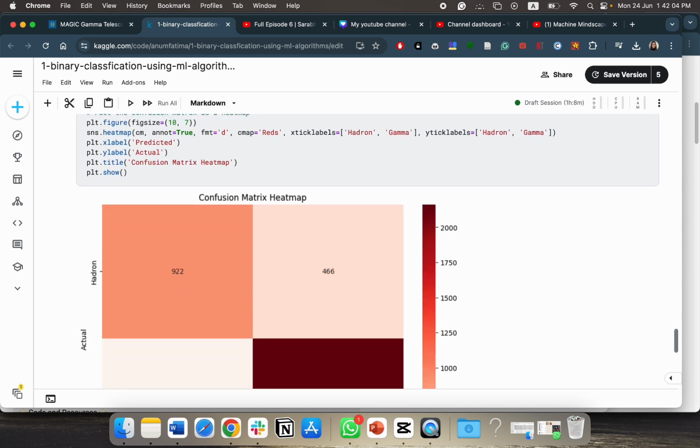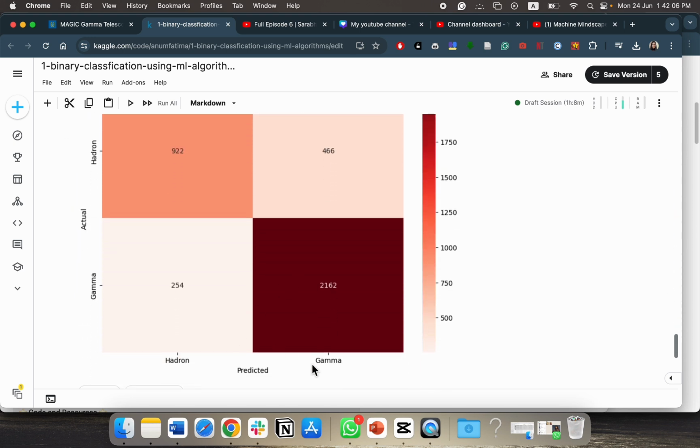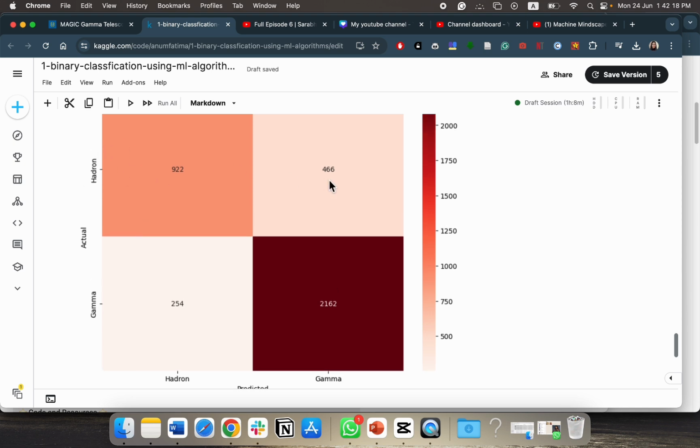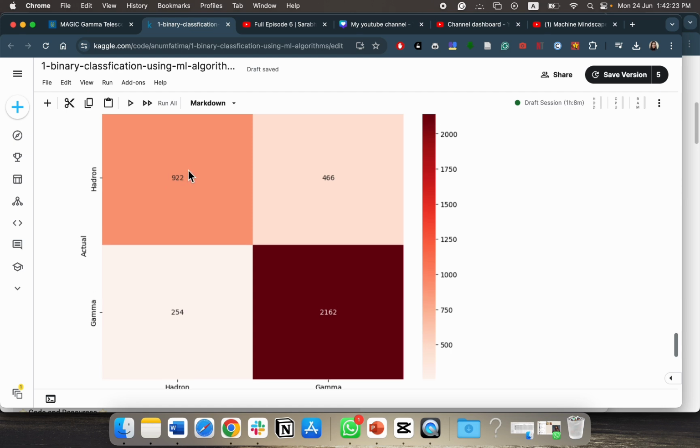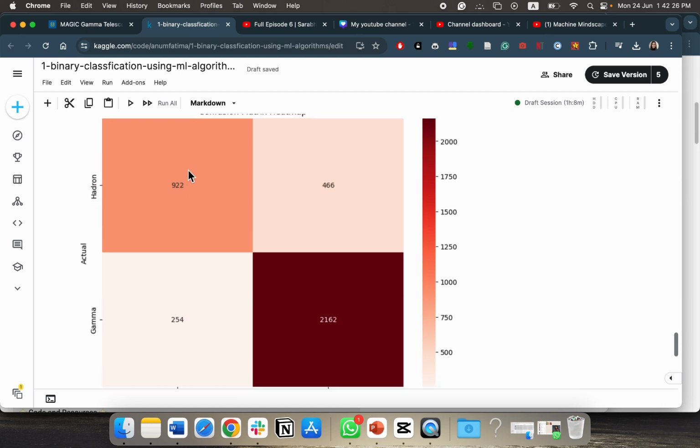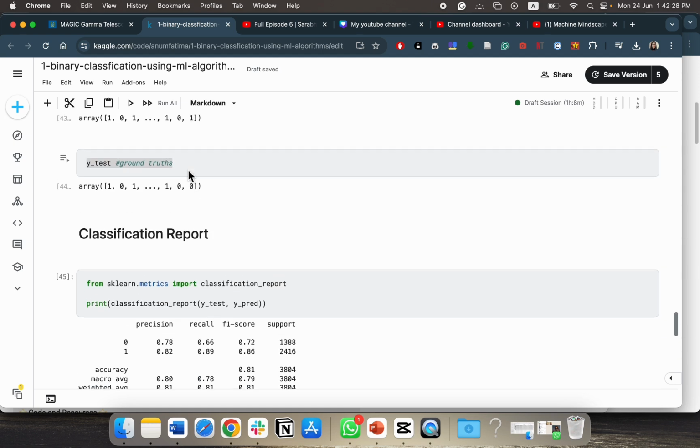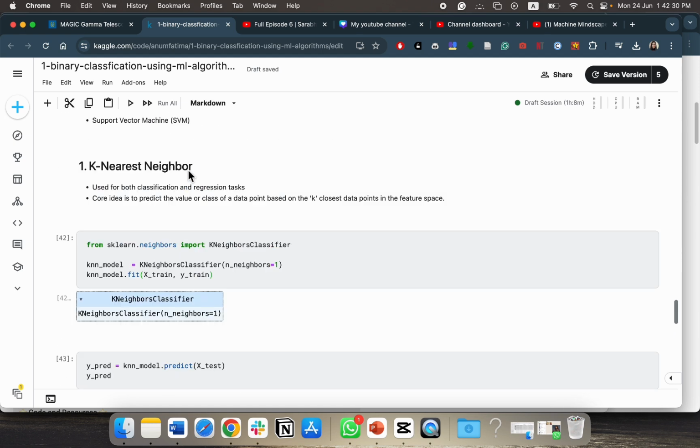So for example, if I run this, you can see that the samples that are correctly classified as gamma, and they were already gamma, were 2162. The samples that were misclassified were these ones, and the samples that were actually hadron and also predicted hadron were these 922 samples. So this is basically how KNN works in its simplest form. It is not very difficult to implement or understand. Once you understand the concept, you can easily implement it and use it in different ways to get different results.